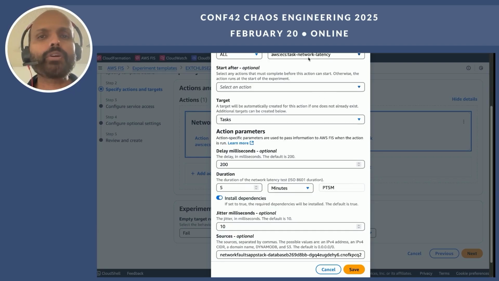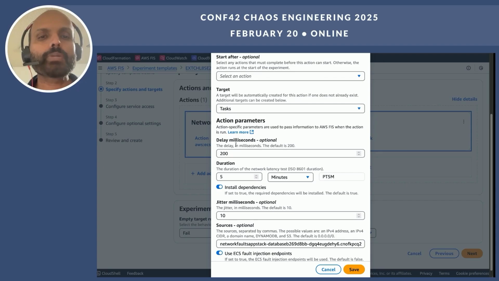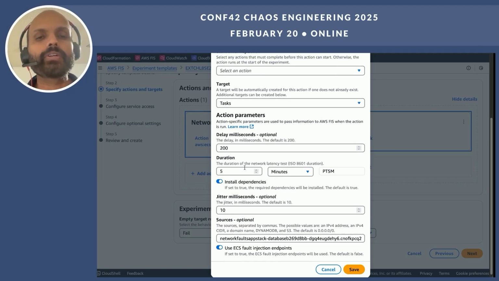Based on the action that you selected, you can specify a certain number of parameters. For this latency action, one item is the delay. What is the latency that we want to add to our network traffic between the compute layer and the database layer? In this case, I'm selecting the default, which is 200. And then we're going to run this for 5 minutes.